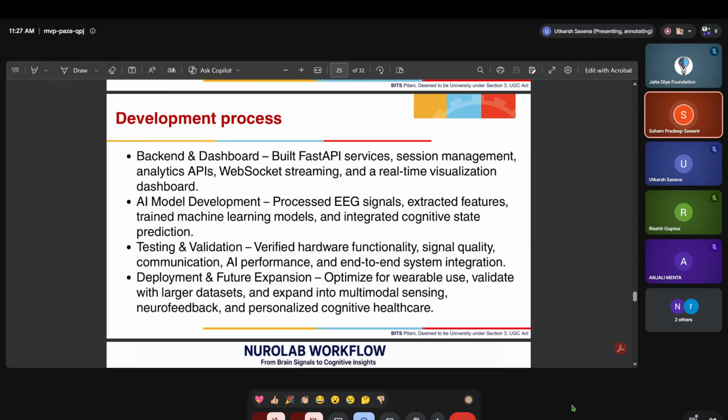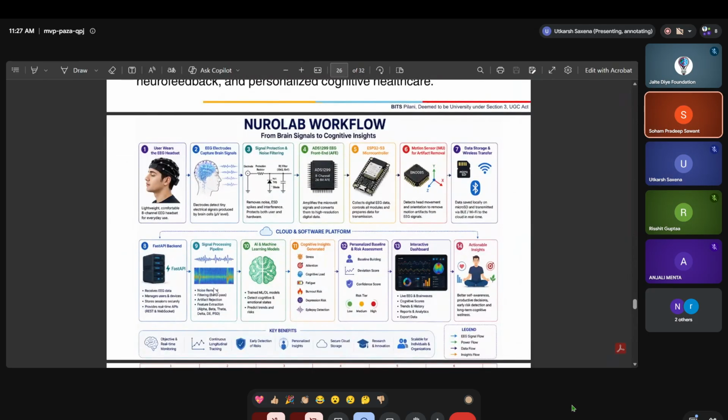So I'll briefly explain the NuroLab workflow. I'll not go much into the technical or electronic depth, but for a general audience I can explain the workflow. Next slide, please. Can you zoom this a bit?